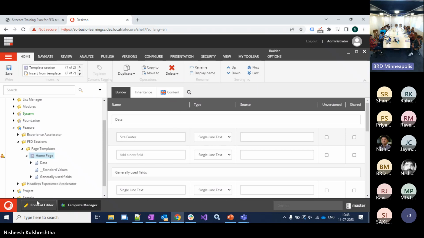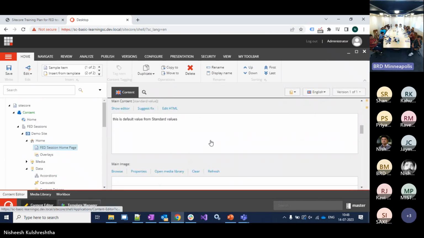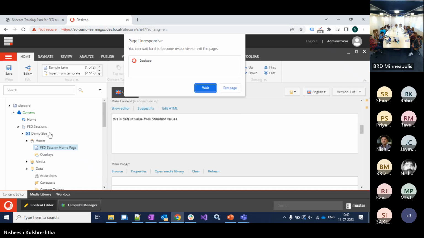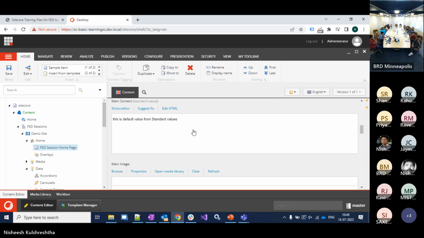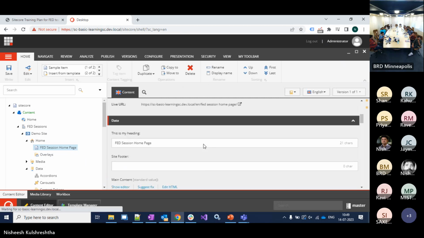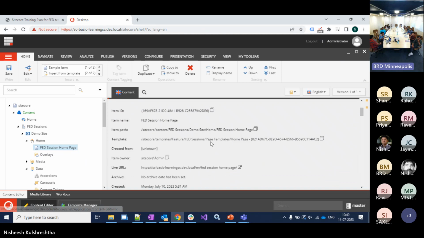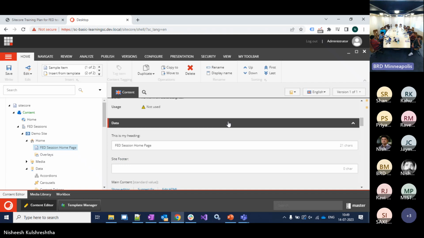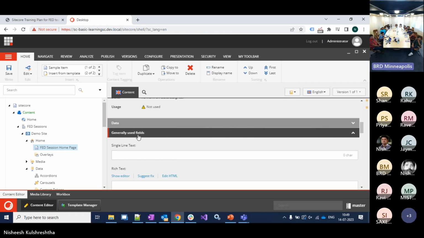Now the template is ready. Let's come to the item. So I'm on my homepage item, which is created from the homepage template. If I go below, you'll see the section that was created previously and the new section that we created just now, general use fields.